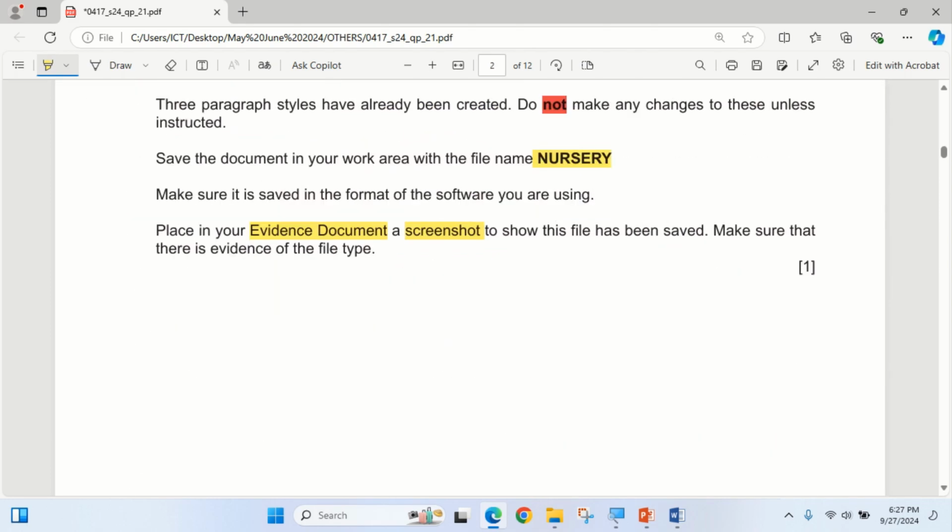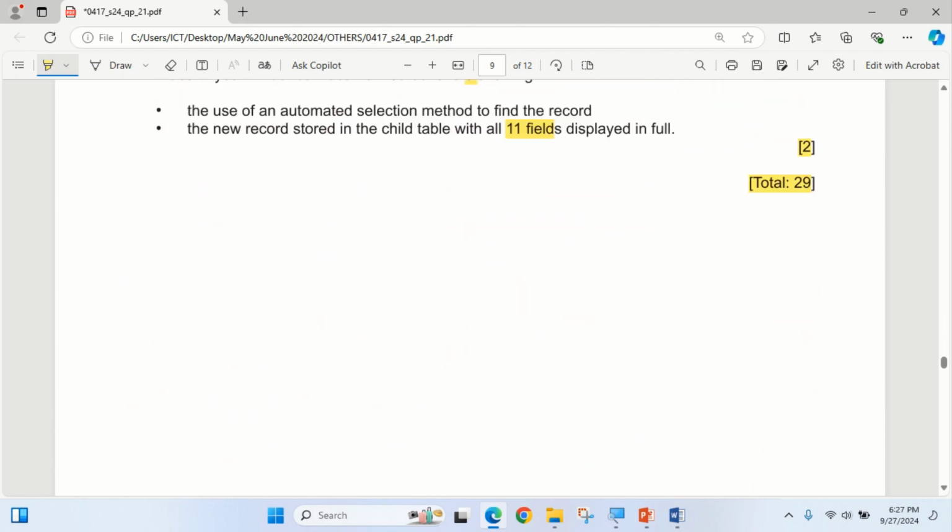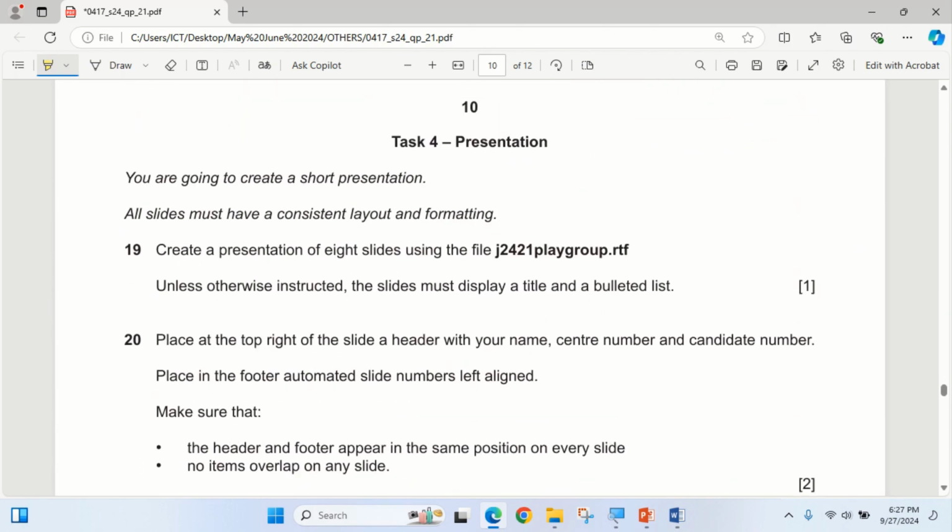Now we are going to the presentation part very quickly, and let's go. So presentations, we have task 4 here. You are going to create a short presentation. All slides must have a consistent layout and formatting. Create a presentation of 8 slides using the file j2421 playgroup.rtf.